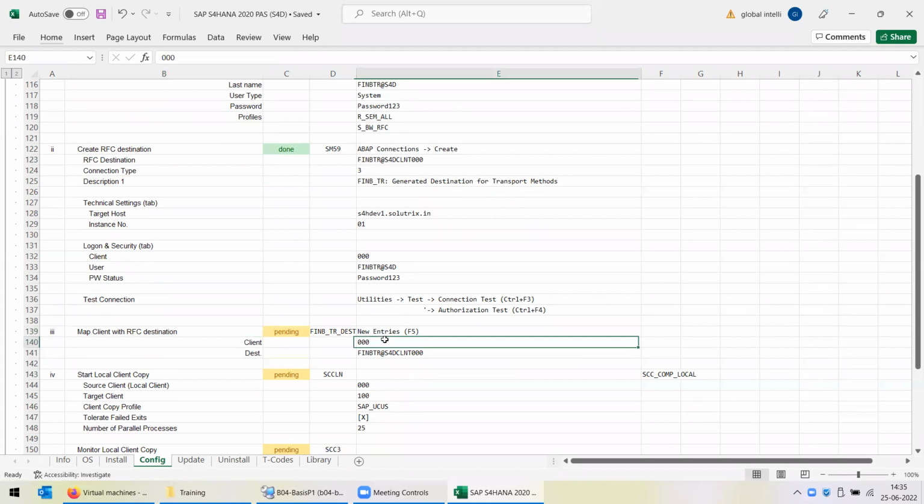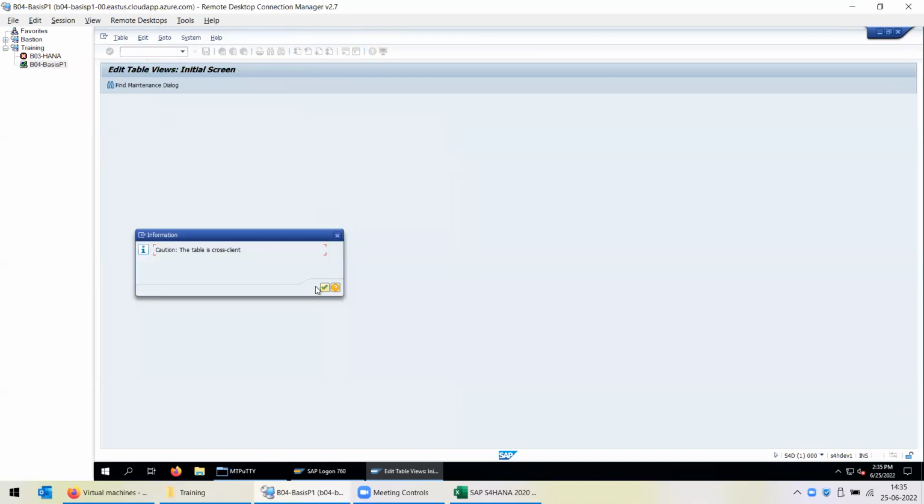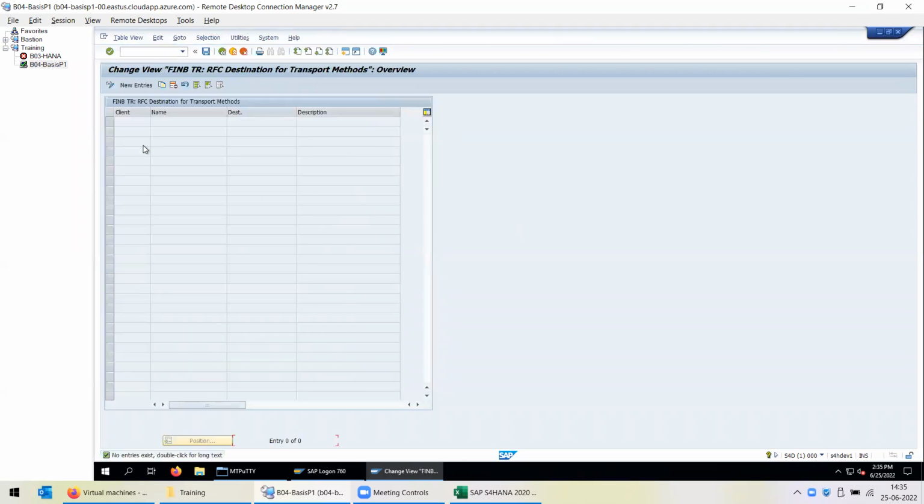So you have to map the 000 client with the RFC destination that we have just created. For this, you need to go into this T code, finb_tr_dest. So now I am executing that T code, finb_tr_dest. Yeah, it is warning you that the table is cross client. Any changes you make here will be reflected in other clients also. So right now there is no entry or mapping for any client. So here you will be creating new entries.